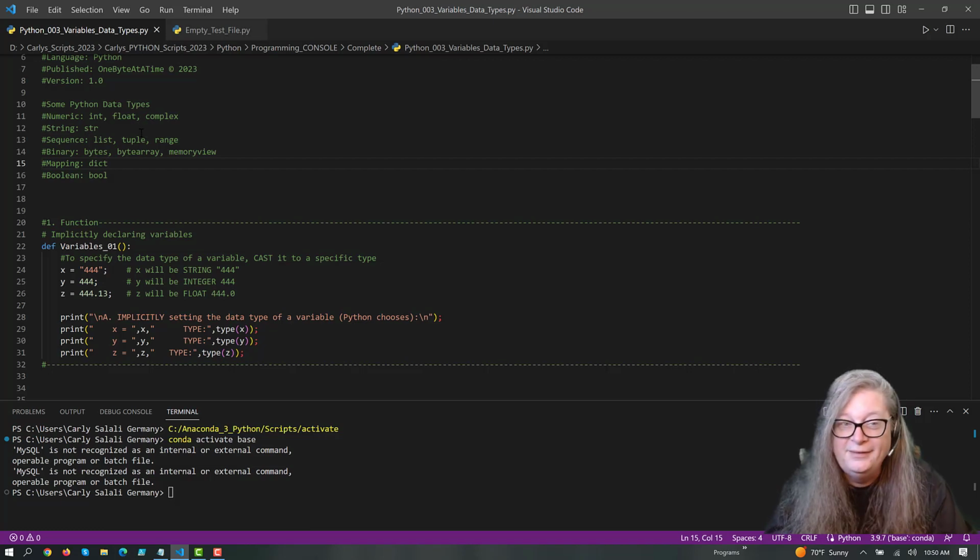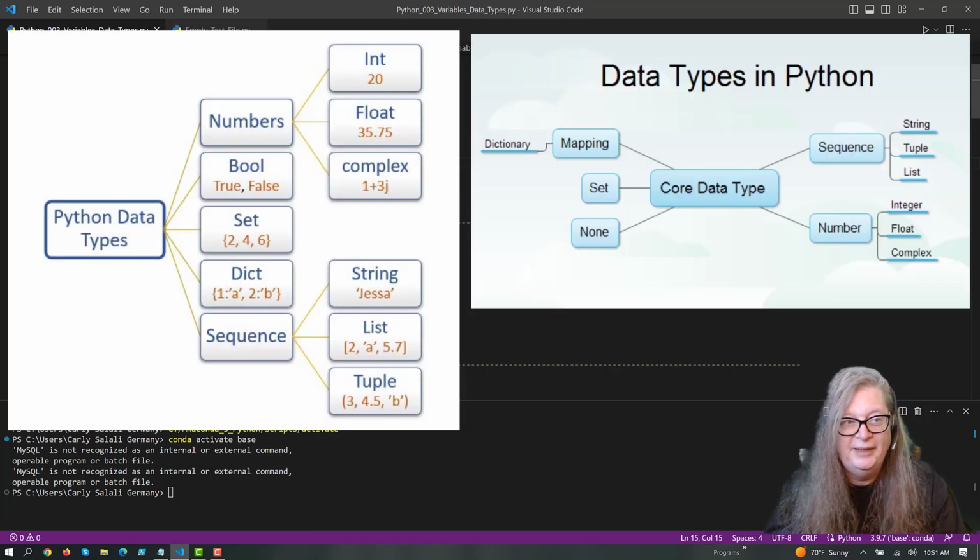Okay, so again, to go over some basic Python data types, and you'll find these in other languages like C++ and Java too. Numeric would be integer, float, complex. String, of course. Sequence: lists, tuples, range. Think iterables, array type objects. Binary: bytes, byte array, memory view. Mapping: dictionary. And Boolean, which is just a true or false value, bool.